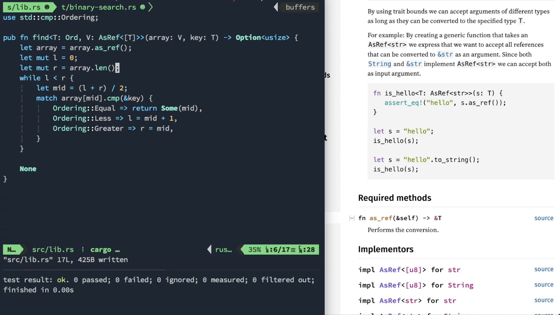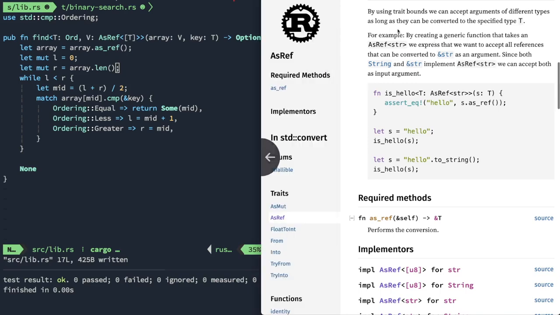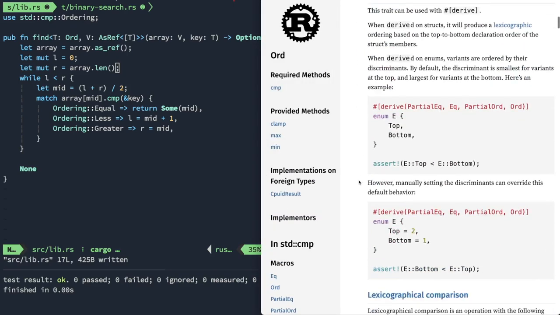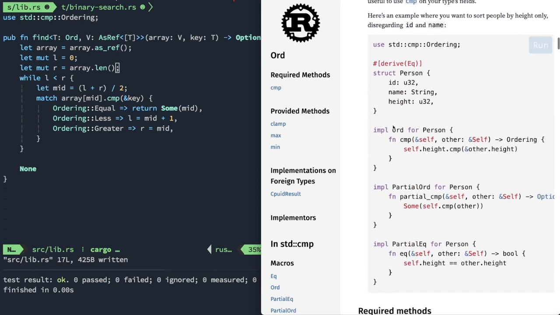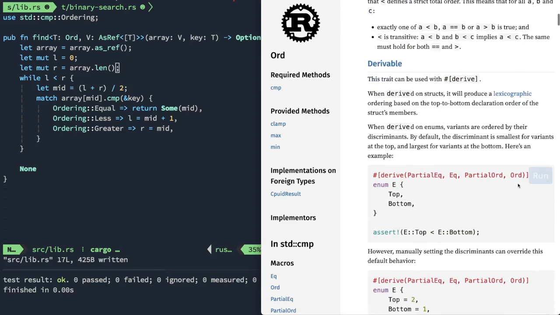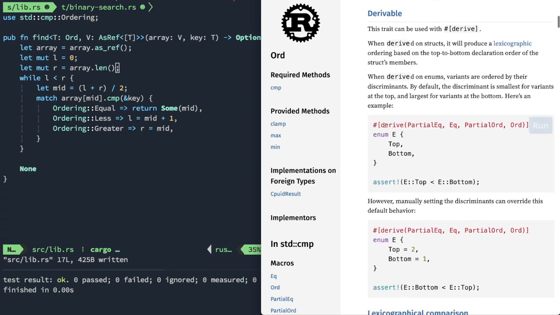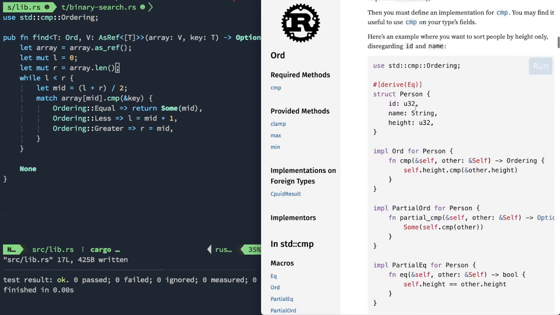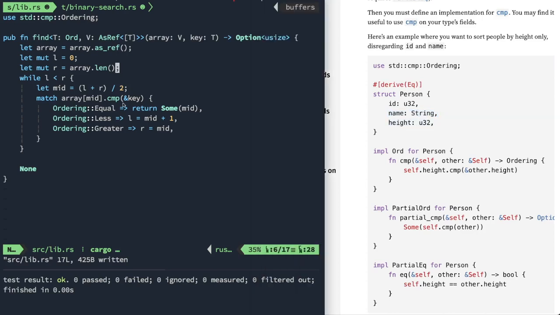Now we're going to do one more thing. You'll notice in the Ord trait they have an example here where we can implement our own ordering. The great thing about these traits is that if you use derive here, it can automatically derive these orderings. So let's say you have a struct, in this case like Person, the ordering will be implied first by ID, then by name, then by height.